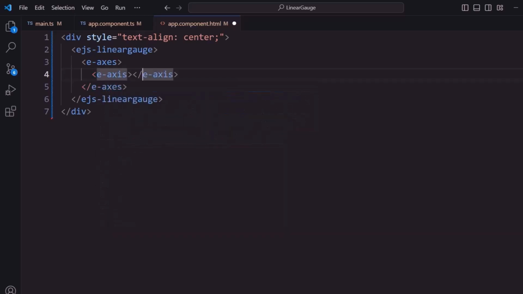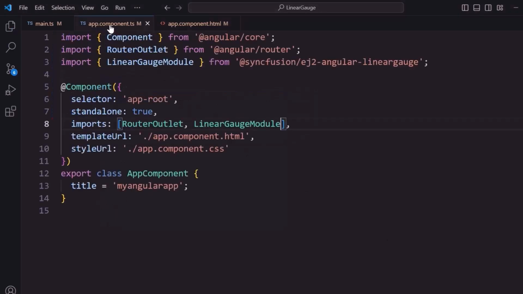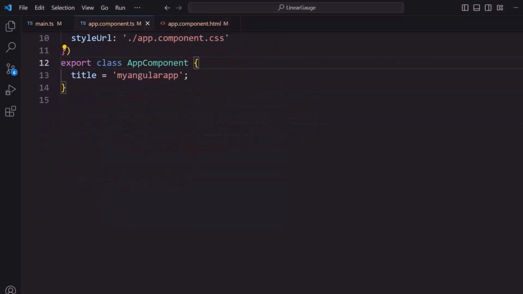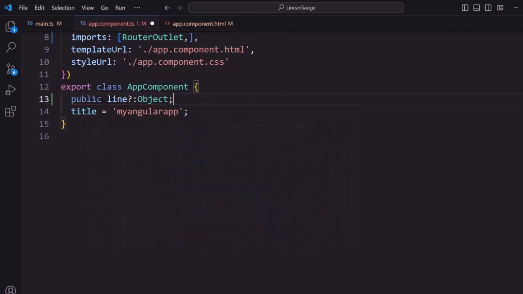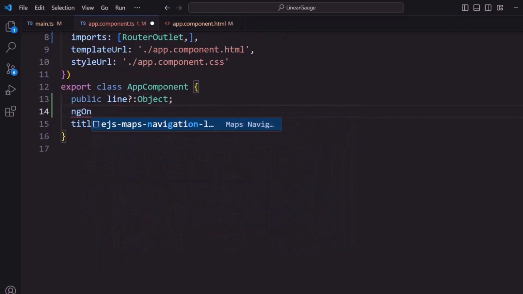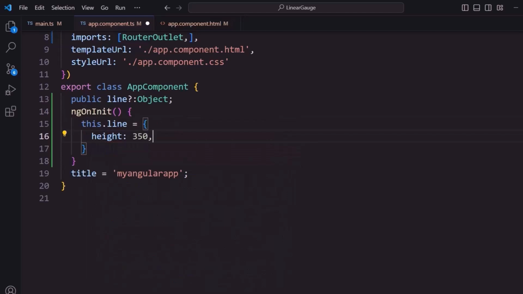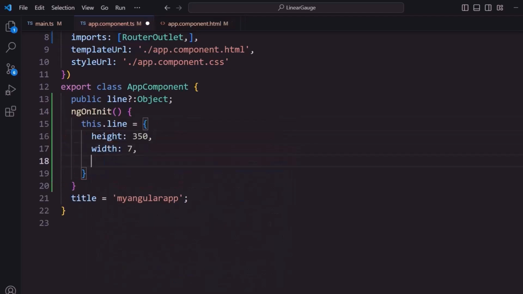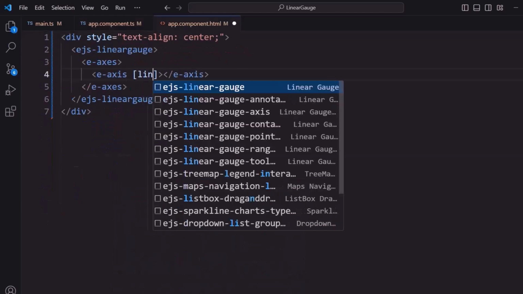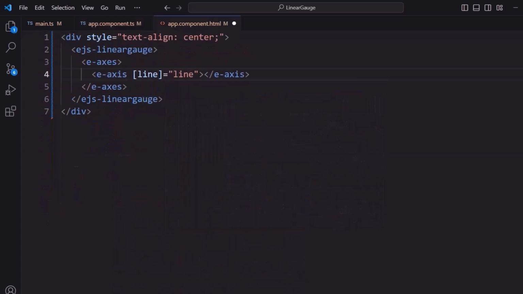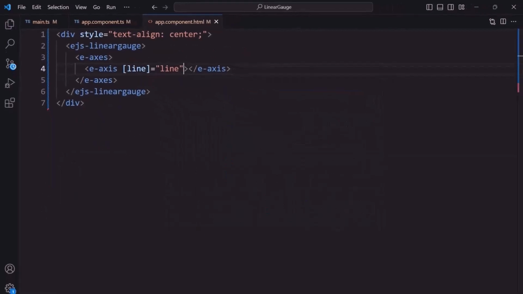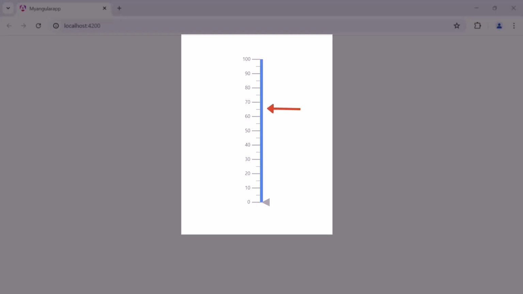To set the custom height and width for the axis line, I navigate to the app.component.ts file. I declare an object named line in the app component class. I define the ngOnInit method. Inside it, I call the line object and set the height to 350 pixels and the width to 7 pixels. I also set the color property to an appropriate value. I set this line object to the line property of the axis tag. Now the axis line is displayed with a custom height and width and it is colored blue.